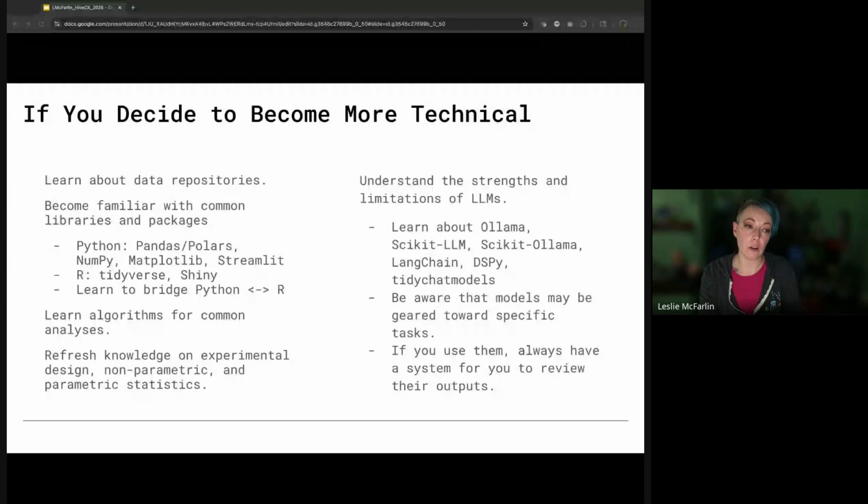You want to learn about algorithms for common analyses. That way, when you're going through and looking at output, if something doesn't seem right, you can backtrack and figure it out. And then, not so technical, but still useful to have, is refreshing your knowledge of experimental design, non-parametric statistics, and parametric statistics.